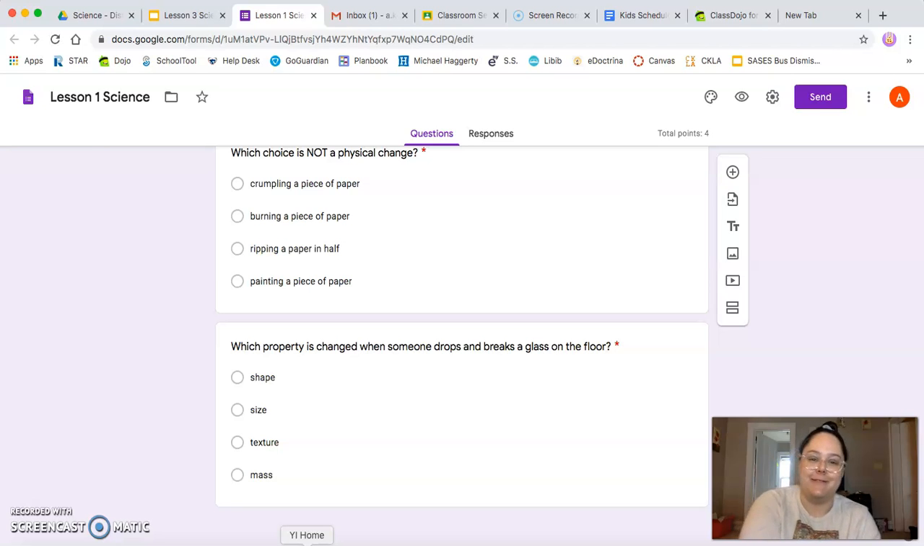Sorry about all that noise. I have my window open, letting in some fresh air. I hope you all get some fresh air today.